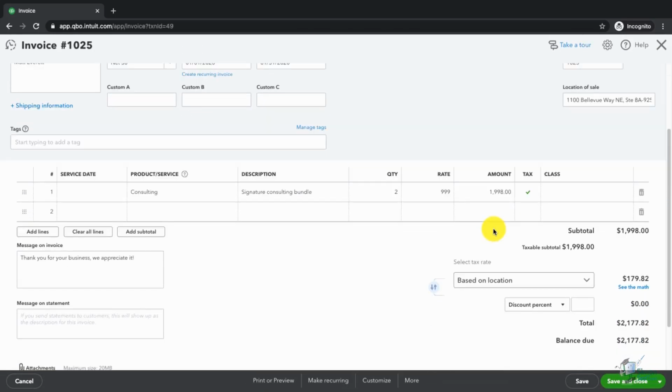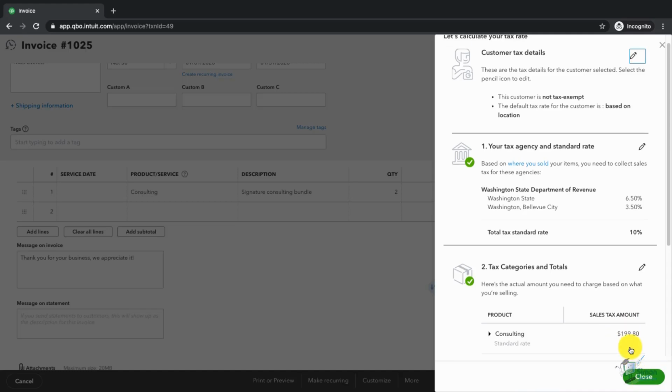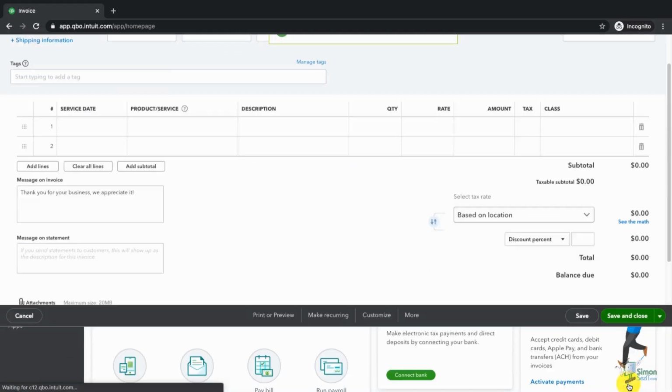In the lower right-hand corner, I'm going to click on See the Math. I'm going to come down to the lower right-hand corner again and click on Reset to Recommended Value. And it just reset my tax back to where it should have been. I'll click Close and then Save and Close.